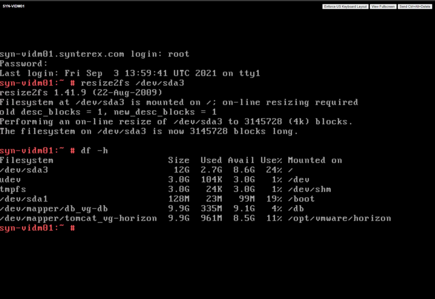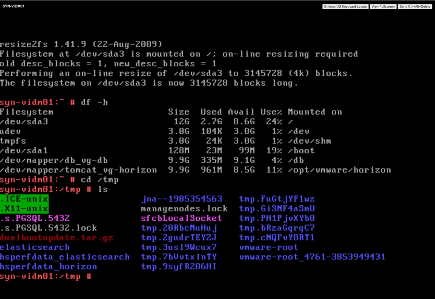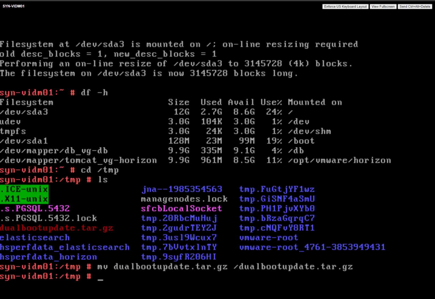Okay, so now it's been copied over, so now we've got to move it. All the documentation says basically that the best place to have this file is in root. So we're going to move that to root. We get that done, and now the next thing is we're going to go to the installer.